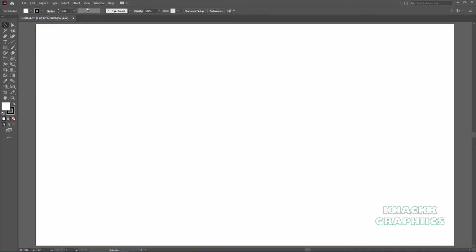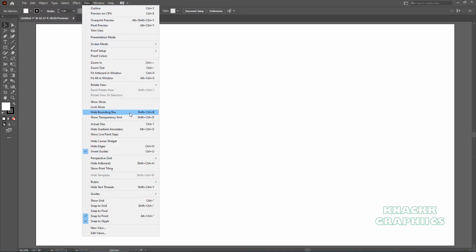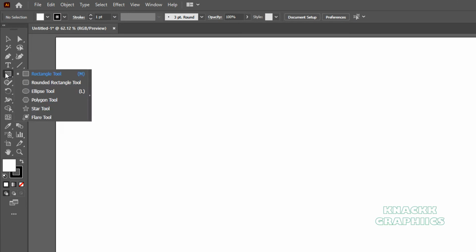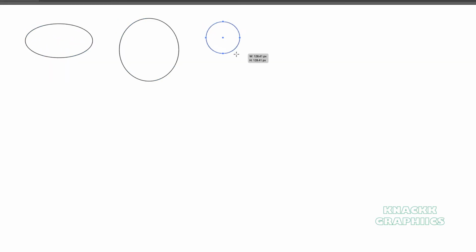But first of all, come to the View menu and hide the bounding box. Now long press this rectangle tool button and the ellipse tool is available right here. As the name suggests, the ellipse tool helps you draw elliptical or circular shapes.